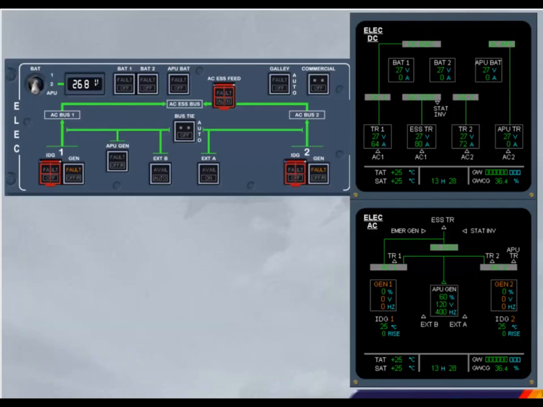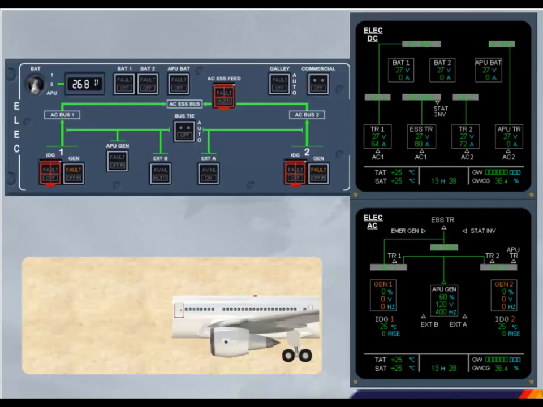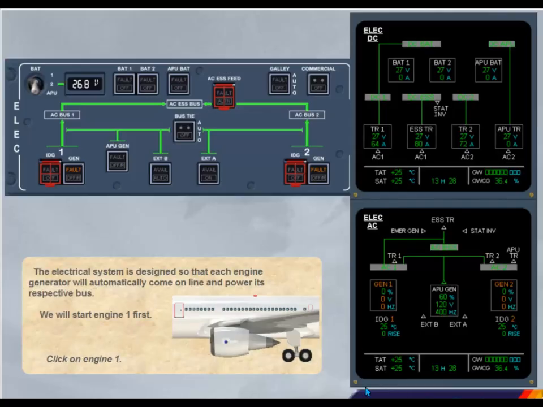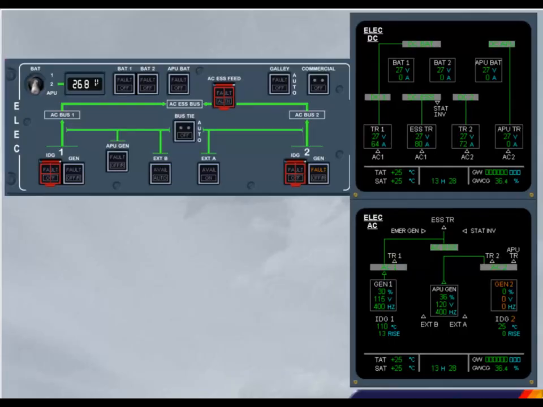The electrical system is designed so that each engine generator will automatically come online and power its respective bus. We will start engine 1 first. Click on engine 1. The engine is running as indicated by its identification numbers in white.